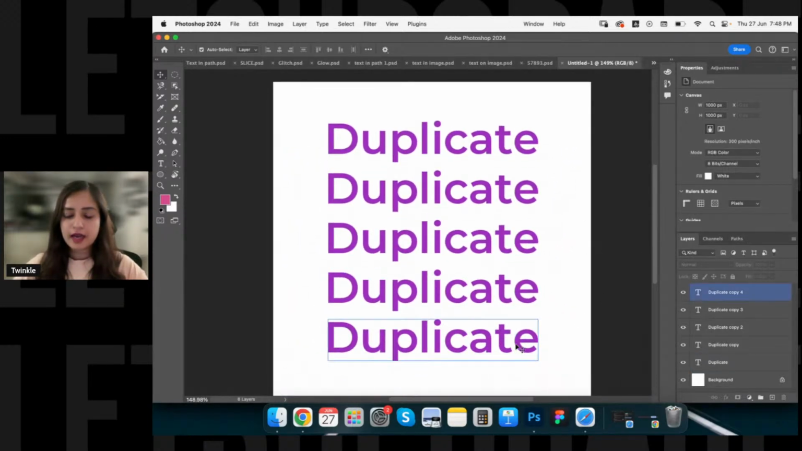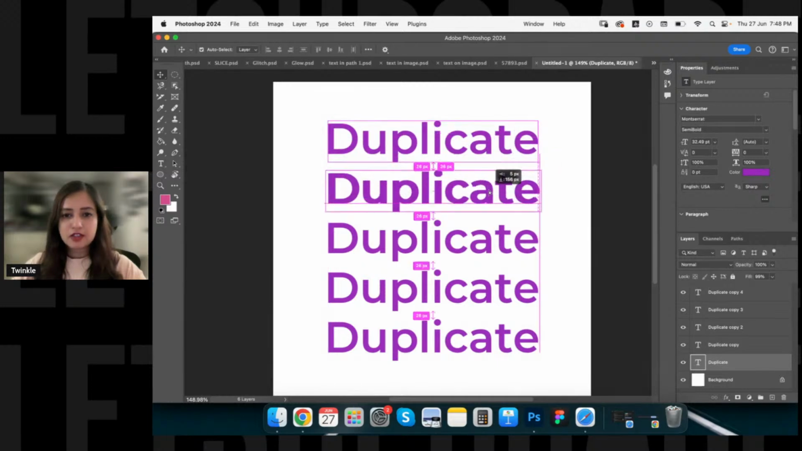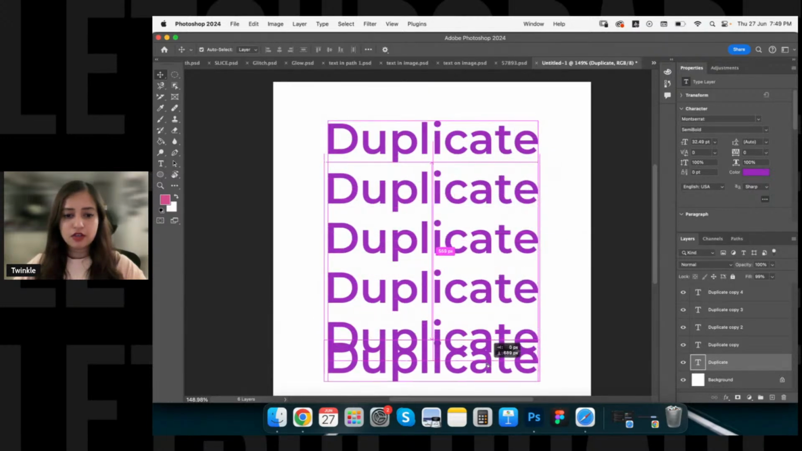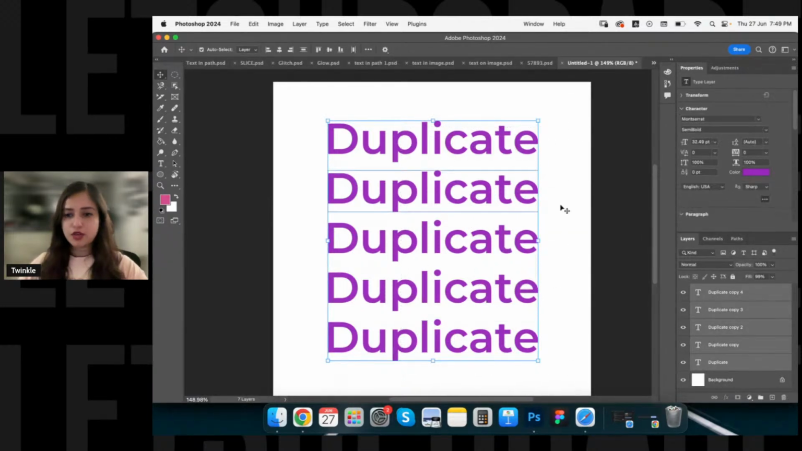Now I had created, this is my original layer, the word duplicate, and I duplicated this layer by clicking on Command or Control J. You can see that another copy has been created over here. Or what I can do is I can click on this layer, I can hold down Alt or Option for Mac, and I can just simply keep on repeating this layer as many times as I want.